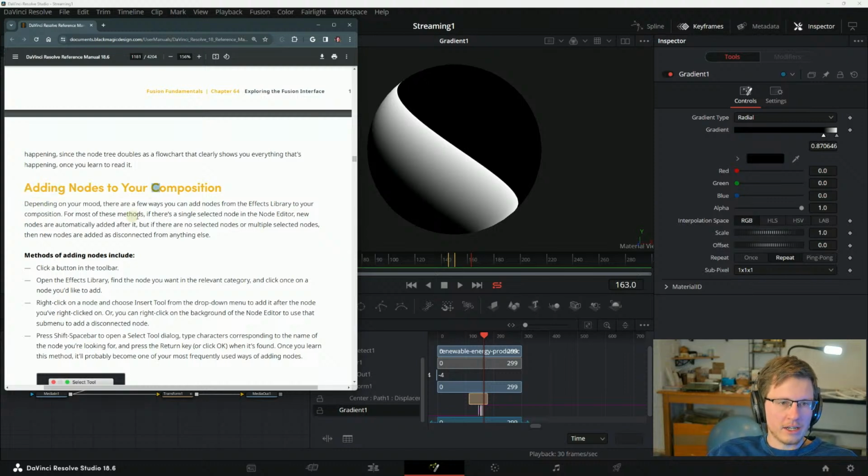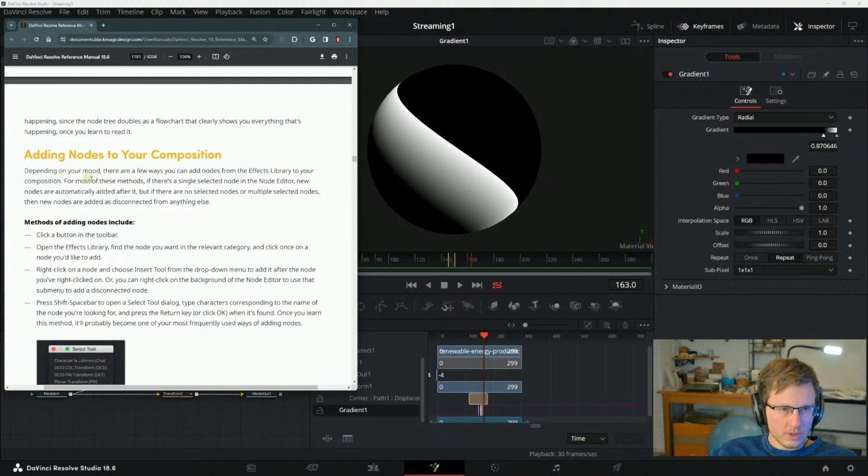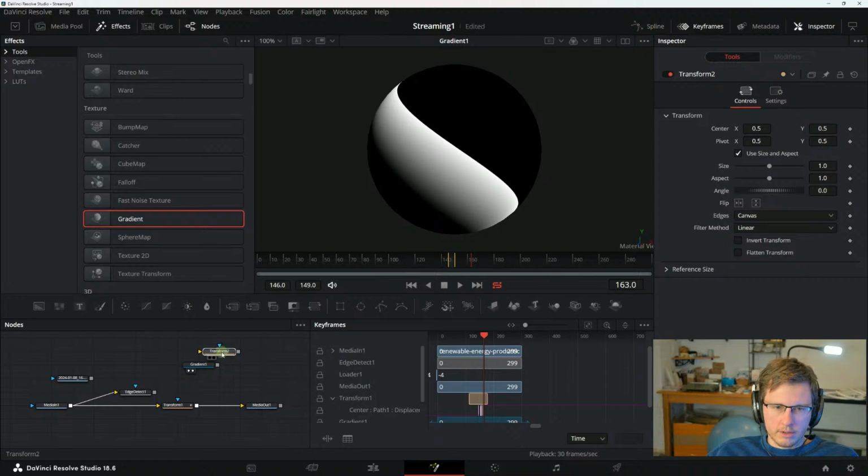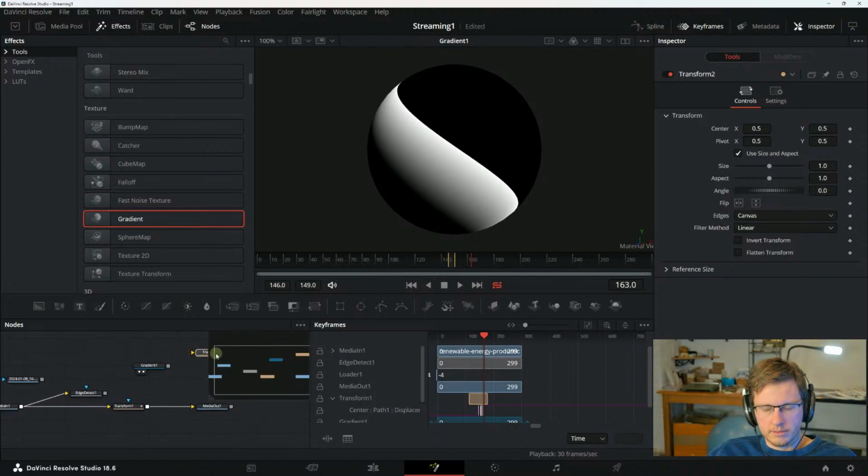Node trees. Adding nodes to your composition. There are a few ways you can add nodes from the effects library to your composition. For most of these methods, if there's a single selected node in the node editor, new nodes are automatically added after it. Oh, so if you have it selected, and then boom, that didn't work. I guess I thought it was going to connect.